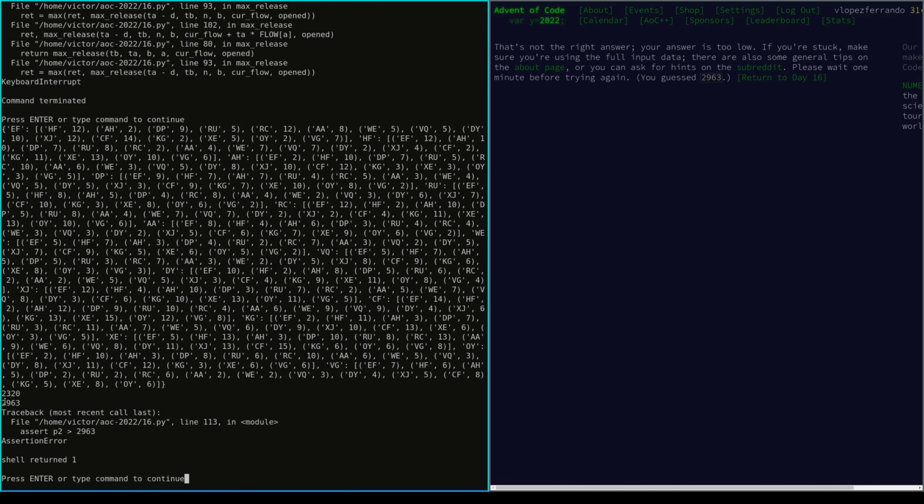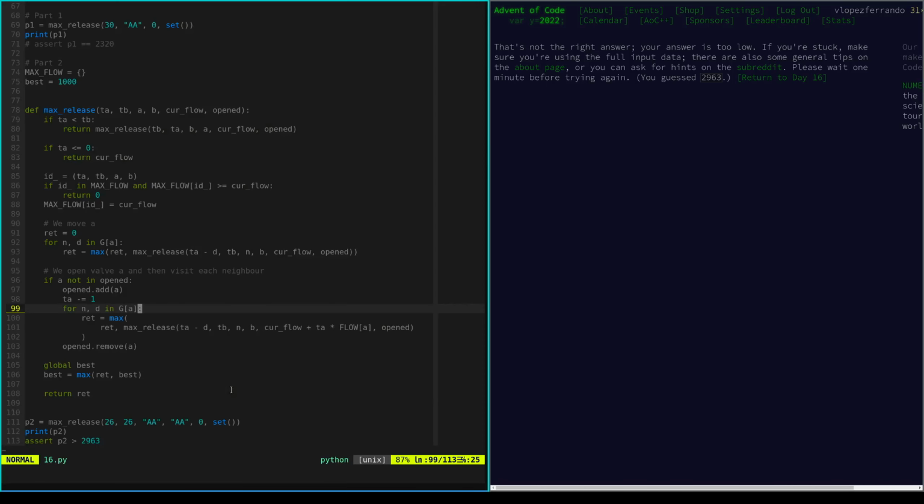Okay. 2963. We still get the same solution. So this is the maximum of return, max release of TA minus D, current flow, opened. Okay, so now I don't know. I really don't know what the issue is.